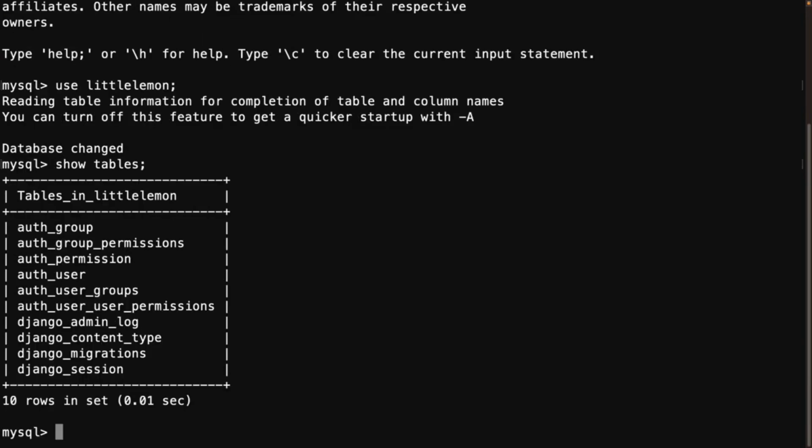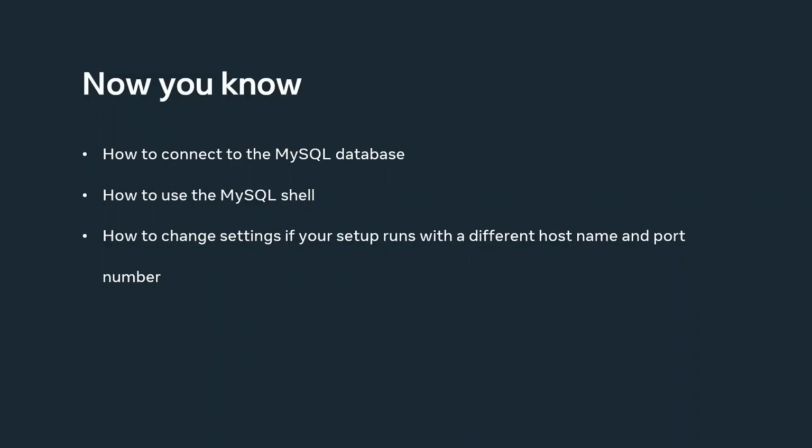Excellent, now you can see the list of the tables created by Django migrations. In this video, you learned how to successfully connect to the MySQL database in your Django project, and you learned how to use the MySQL shell. You also learned how to change the settings in the settings.py file to make a successful connection if your MySQL setup runs with a different host name and port number.